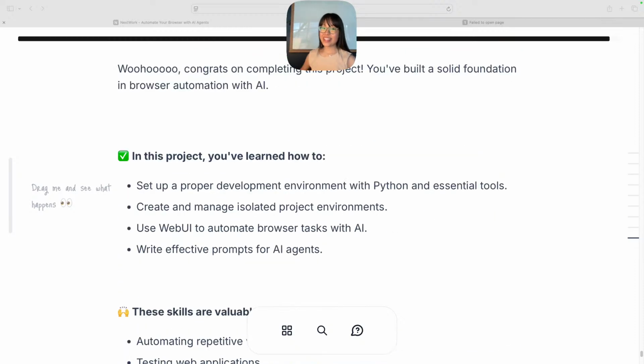So that's a wrap. Woohoo! Congratulations on completing this project. You have built a solid foundation in browser automation with AI. In this project, you've learned how to set up a proper development environment with Python and essential tools, create and manage isolated project environments, use WebUI to automate browser tasks with AI. That's definitely what we did.